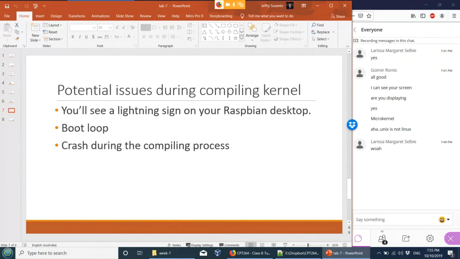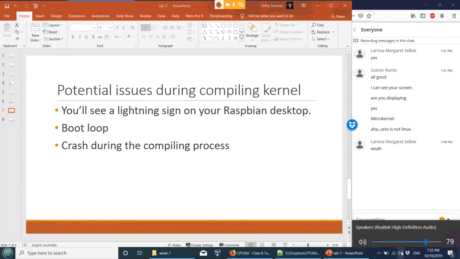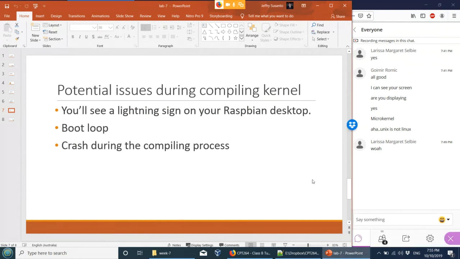So the potential issues during compiling the kernel, hopefully it won't happen to your Raspberry Pi. Hopefully it's not, then that's really good. I was about to say overheat. I have 2 Raspberry Pis, and hopefully I can just quickly show you.